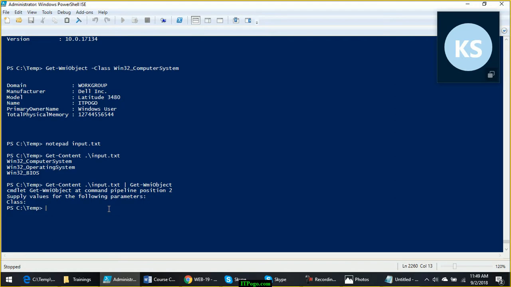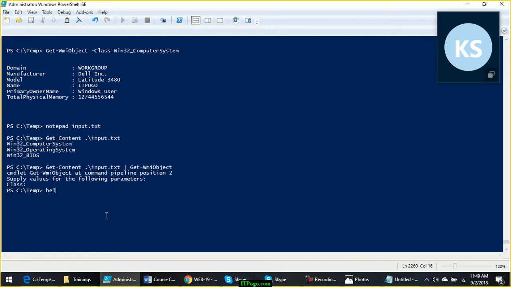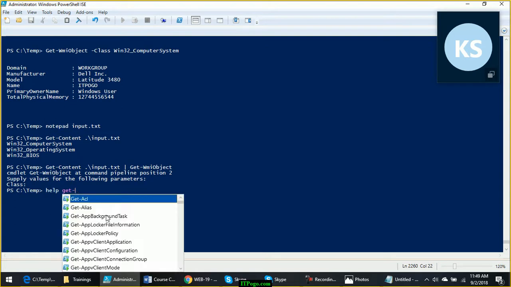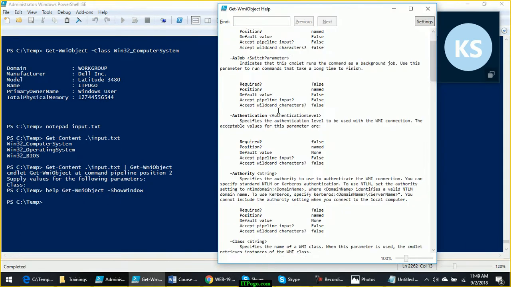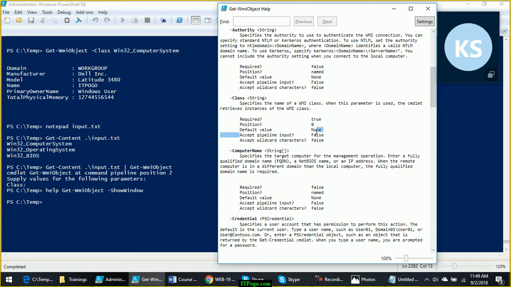Because the class parameter does not accept pipeline input. You can verify that using help Get-WmiObject and -ShowWindow. Now look at the class parameter here. Does this accept pipeline input? It is set to false. That's why it is of no use passing the output of Get-Content to Get-WmiObject. It is still going to ask you for the class name. It will not take the class names from the input that you have provided.